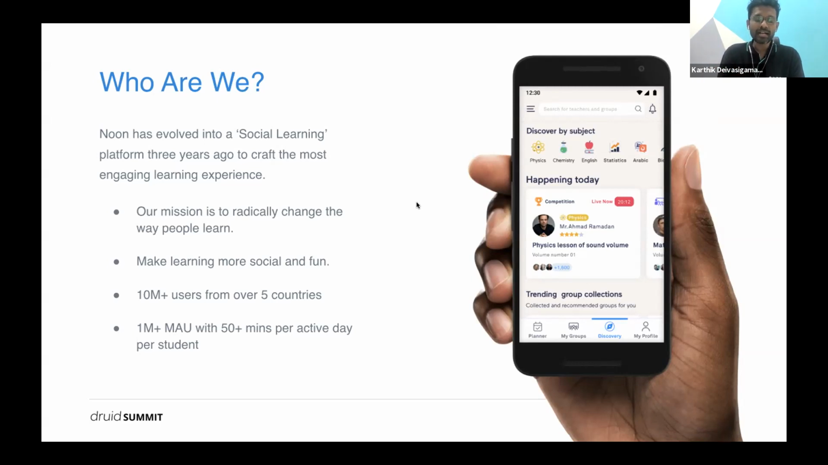We have over 10 million students who have tried out our app across 5 different countries, and we predominantly operate right now in the Middle East and South Asian markets. We have over 1 million monthly active users, and when a student is active on a day on the platform, we see them spend more than 50 minutes on average.